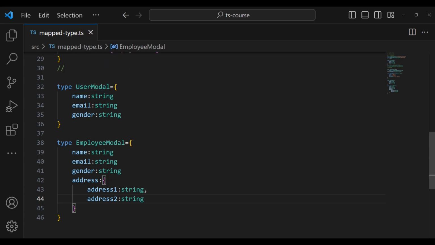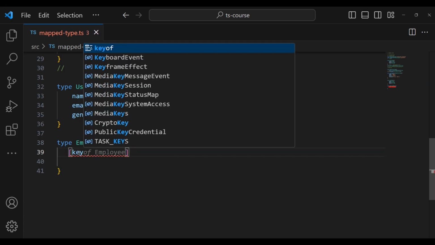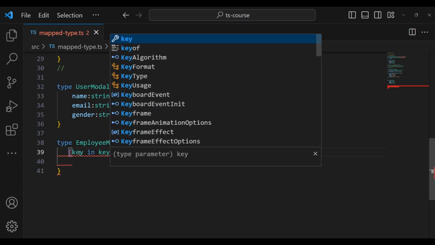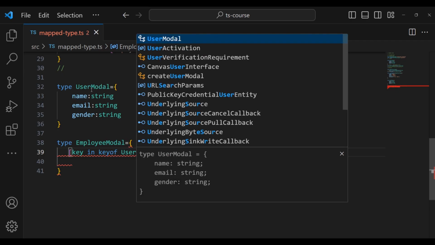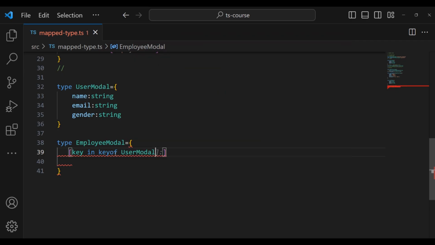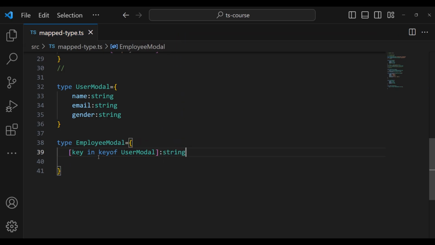We need to map the user model, and to do so, we're gonna do this. Let's copy this, and then we're gonna use the mapped type syntax. Then we're gonna say key in keyof. First, we have to get the union type of user model. Here we are getting a union type of user model, and then we say that all our keys are going to be of type string, and that we can create a mapped type from user model.